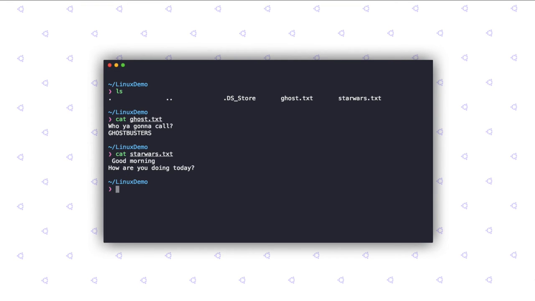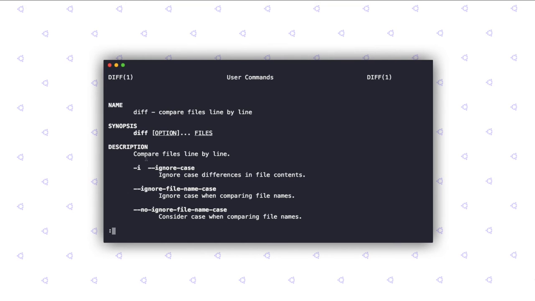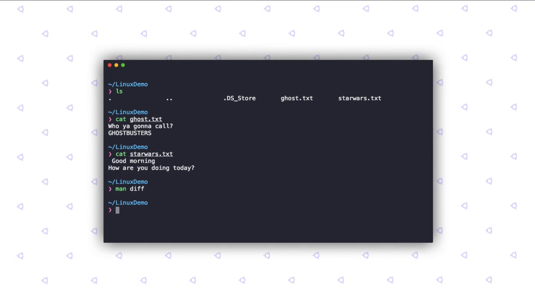And now we're gonna compare the two files. To do that, we use something known as the diff command. Before going ahead with the diff command, let's man it out and see what it says. And as you can see, the description of the diff command is that it compares files line by line. Alright, so here's a basic use case.